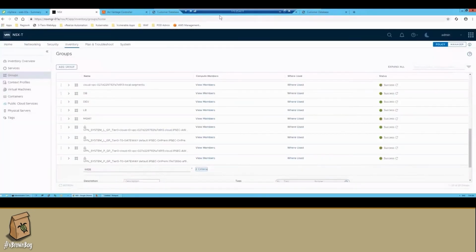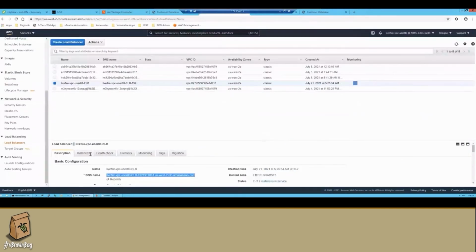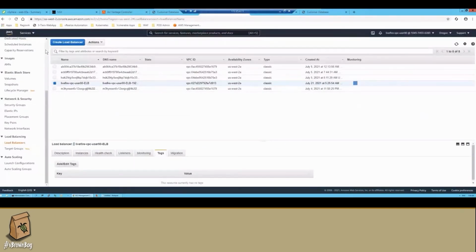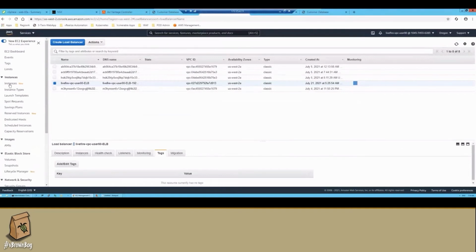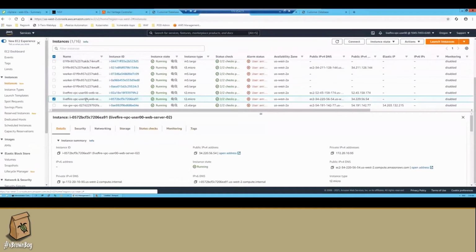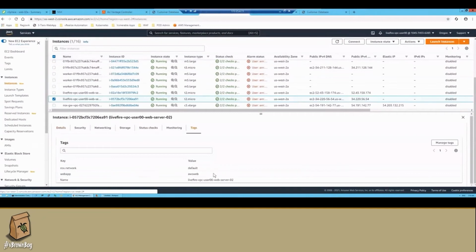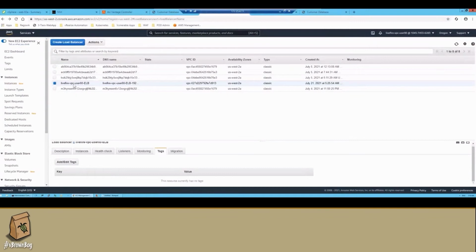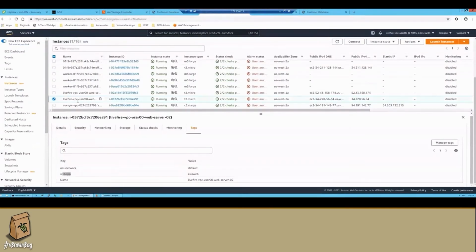Just to show you on the AWS side where those tags reside. So if we go to our EC2 instances, I've got web server 02, we look at tags. Here you can see my tags that we've got defined. So I've got web app, and we've got AWS web, right? So this is our tag and scope definition, right?